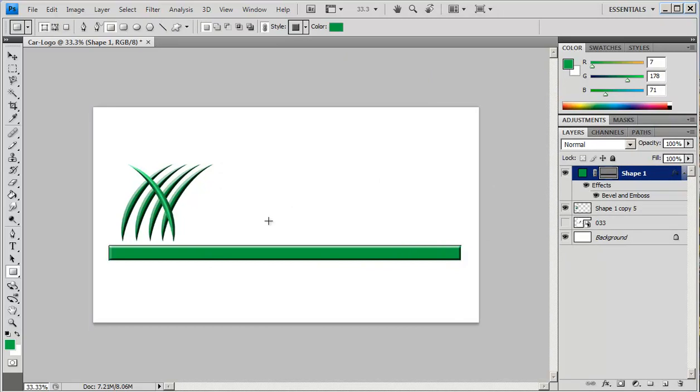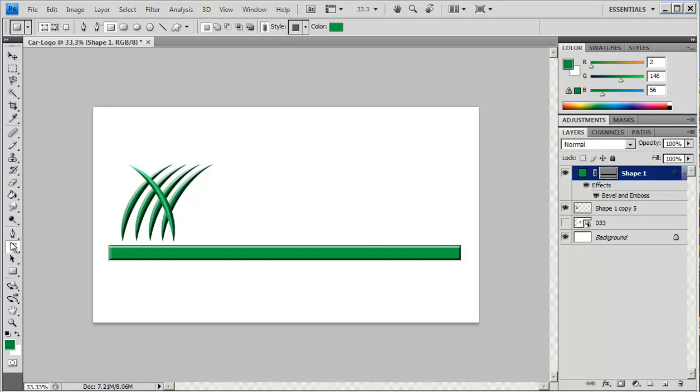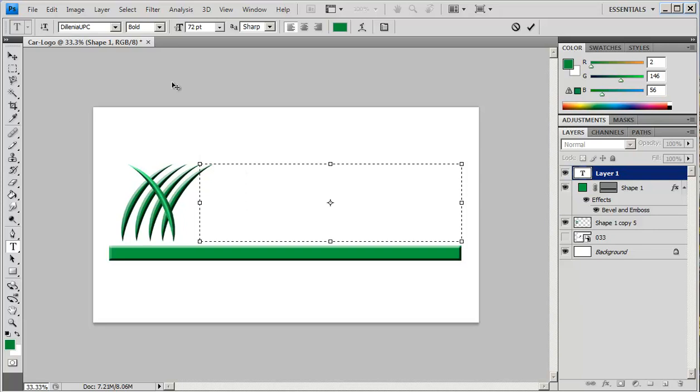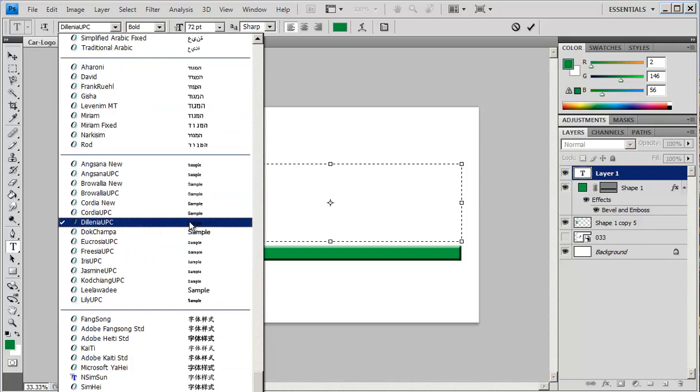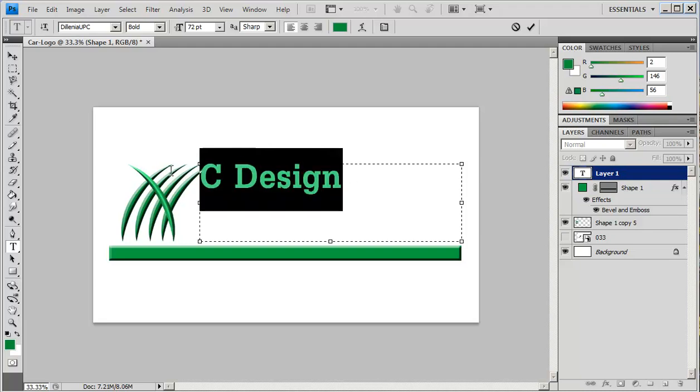So now I'm going to create some text. Again, I'll try to get a dark green text here, I think. Click on my text tool. I'll just try to get it to go in about this area here. And again, I'm just checking out my fonts to see what I have here. So this is C Design, and it's a little bit bold, which is fine. Try to get a little bit larger.